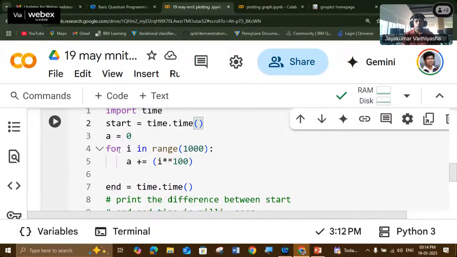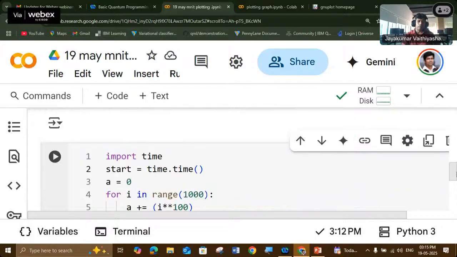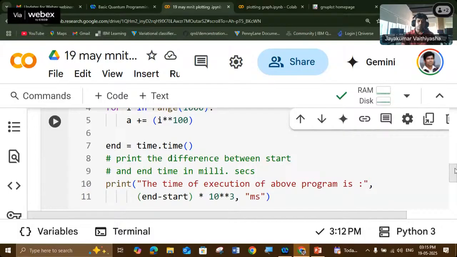Then we are doing a for loop. A for loop is an iterative statement. For i in range 1000, a plus equal to i into 100. So we are doing some computation, multiplying i by 100, and adding it back to a. And we try to record the ending time after this for loop.